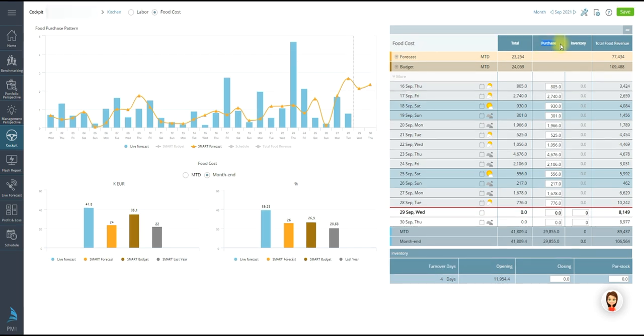So to add a purchase, you add it in the purchase column. And for today, on Wednesday, I've actually received my dry goods order, and that was for 801 euros. So I can go ahead and insert it manually. And as you see there to the left, the blue bar just went up for today as well.